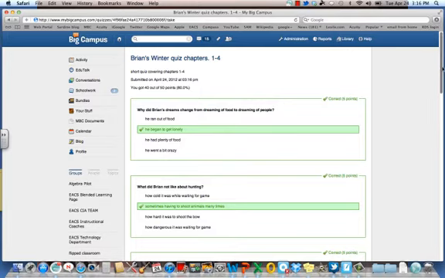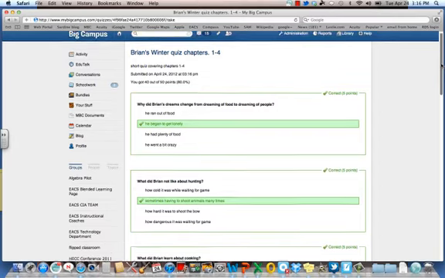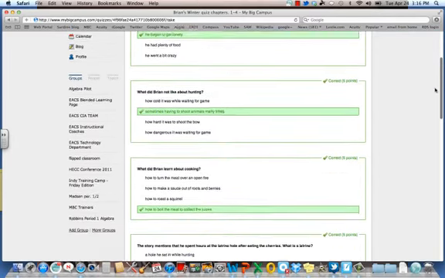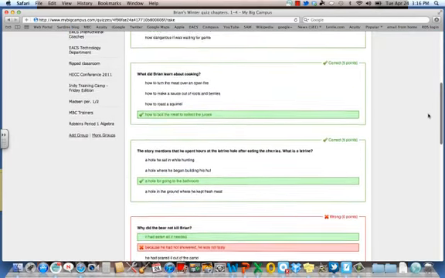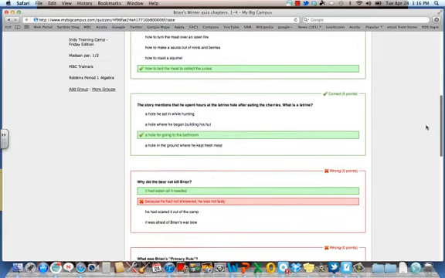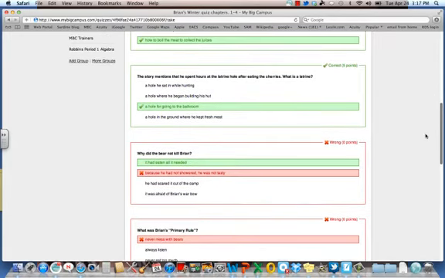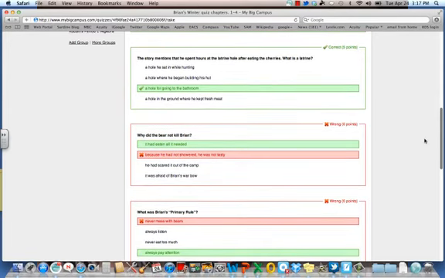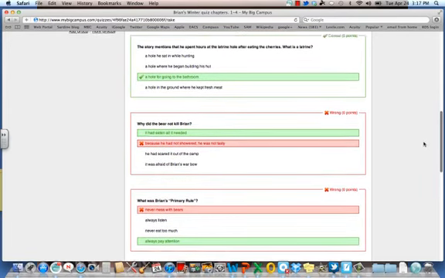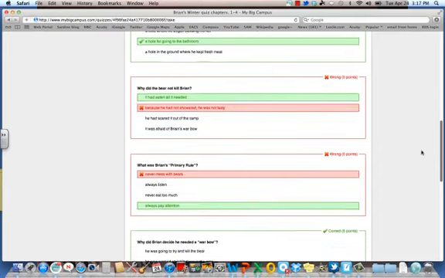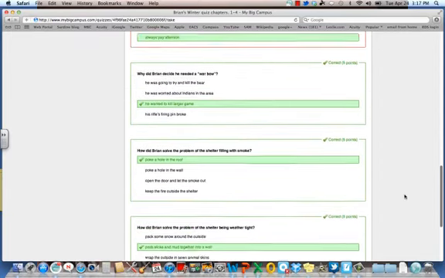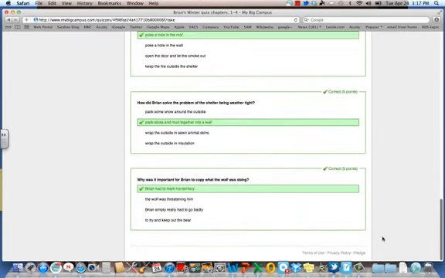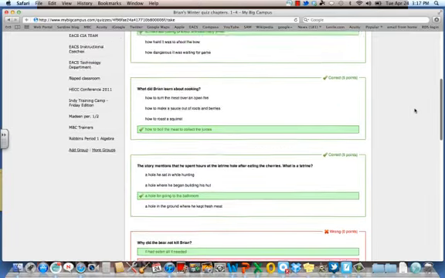So I got that one right, that one right, that one right, that one right. There's one of the ones I got wrong, and it gives me what the correct answer was, shows me the one I had chosen in red and the correct answer in green. And there's the next one I got wrong, and I got the rest of them right. So I got 8 out of 10, and it was instantaneous feedback for the student.